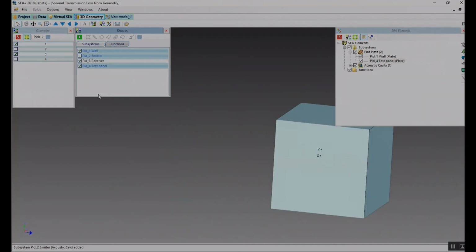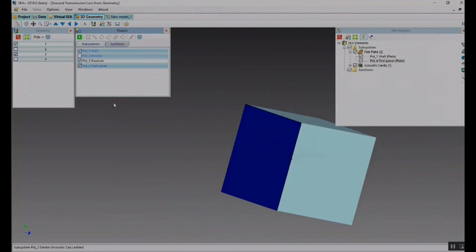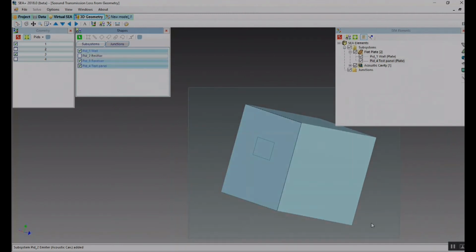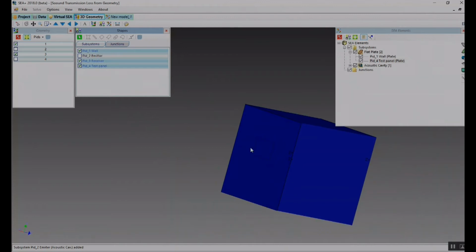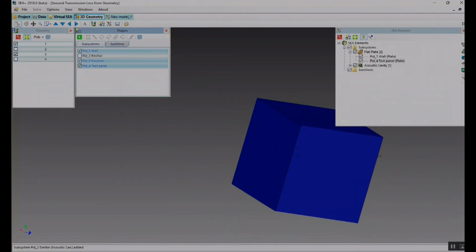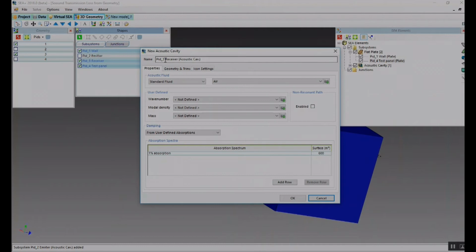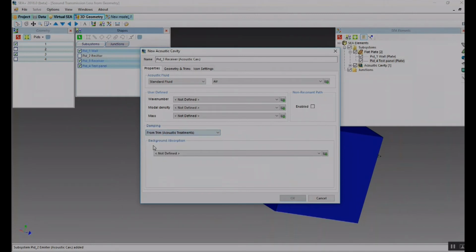PID3, I do the same. Select all faces of this volume and create an acoustic cavity from it. This is the receiver. And it's okay. For the receiver, I will calculate the absorption for the trim with a background absorption of 1%.